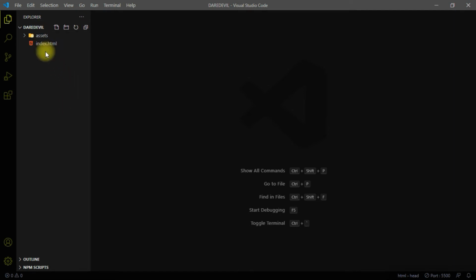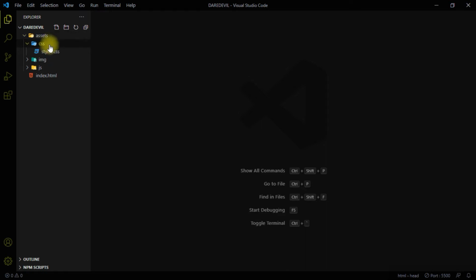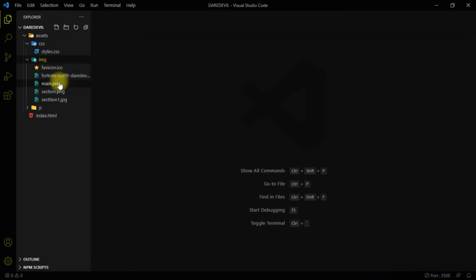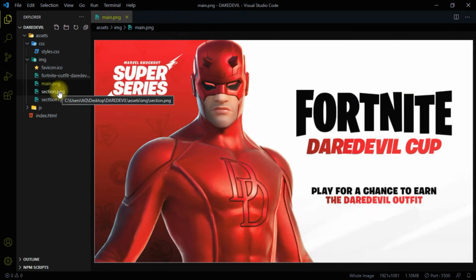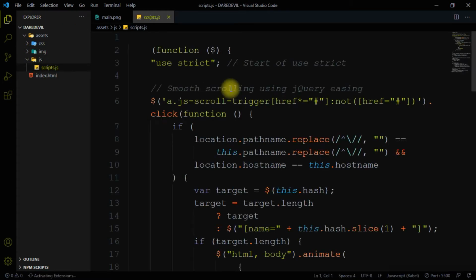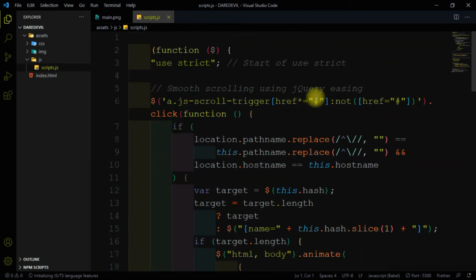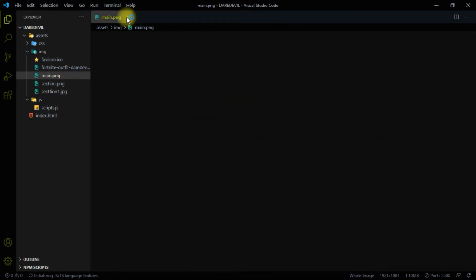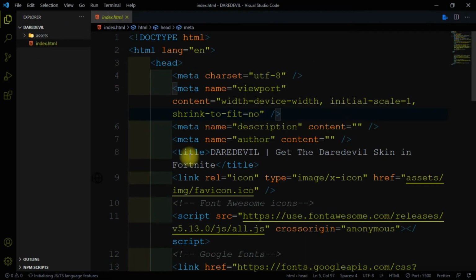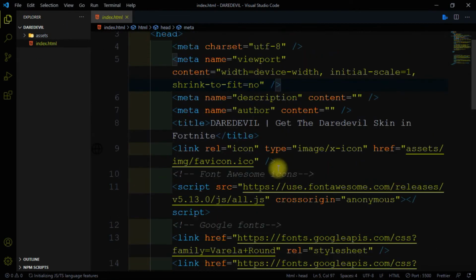So after opening this folder in your code editor, we have the index.html file and the asset folder. And inside the asset folder, we have three other folders: a CSS folder and an image folder. We have some images and another one is the JS folder for scrolling and stuff like that. So close this one. And you need to open this index.html file.